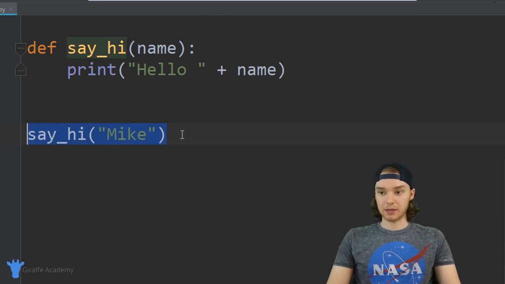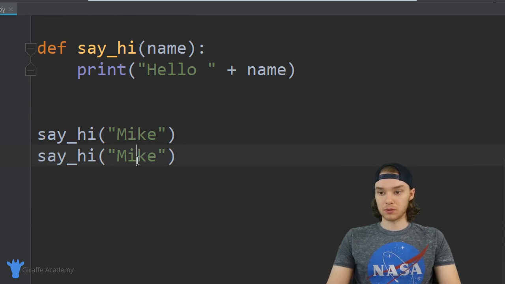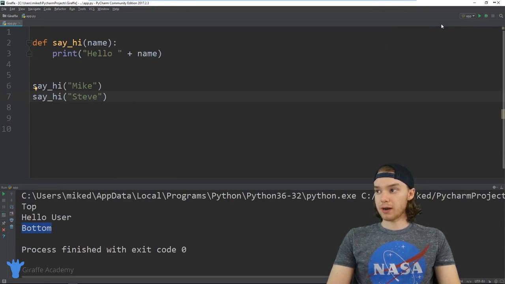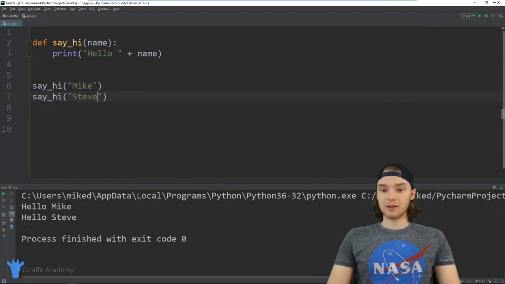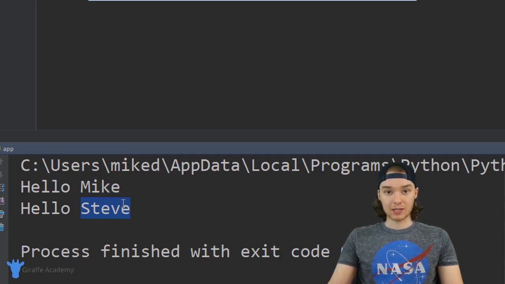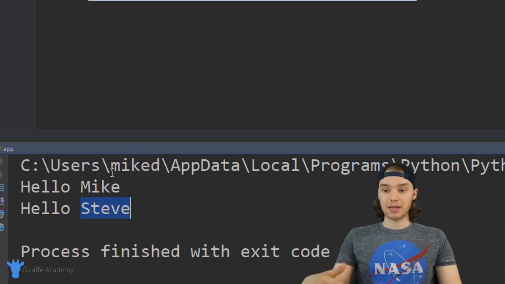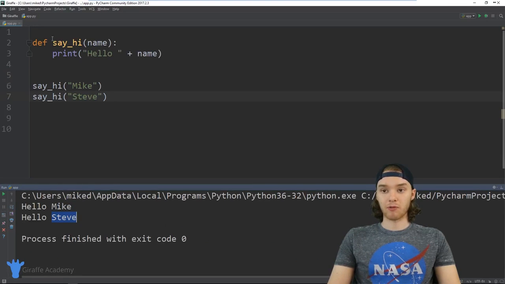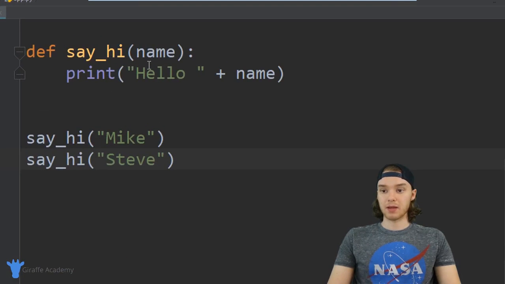So I'm actually going to copy this and we will do this twice. So I'll say hello Mike, hello Steve. And now when I run this program, you'll see that instead of just saying hello user, it's saying hello to whichever name I passed into the function. So that's why this can be really useful, right? We can give the function information, and depending on the information we give it, it'll perform its task a little bit differently.